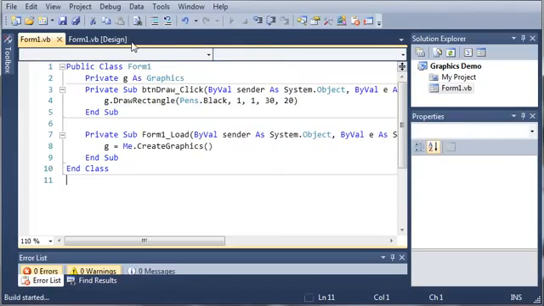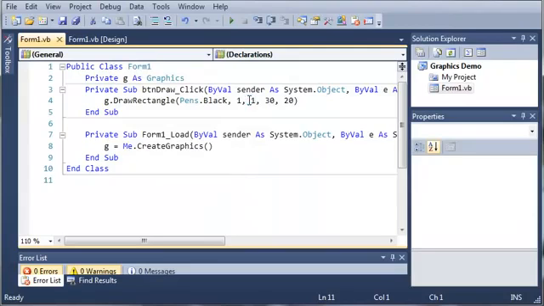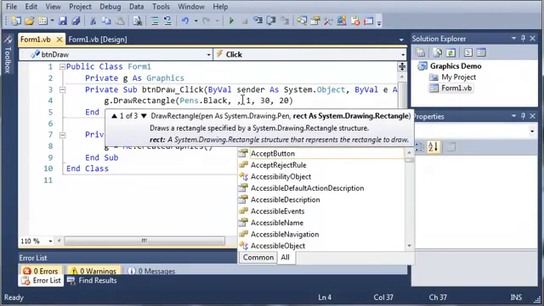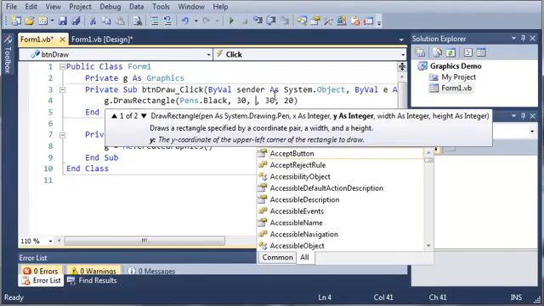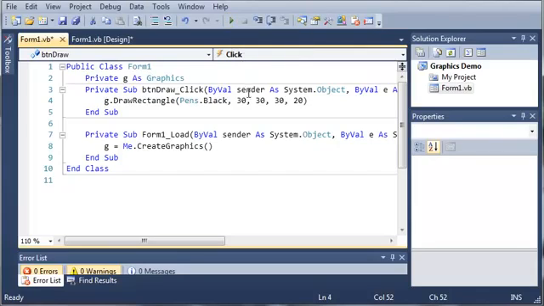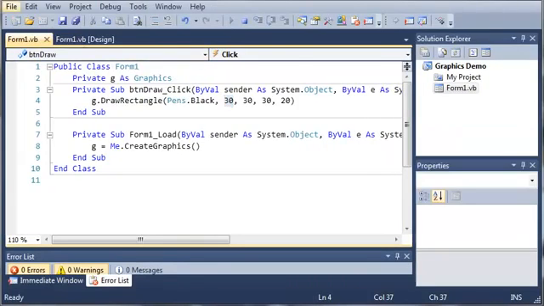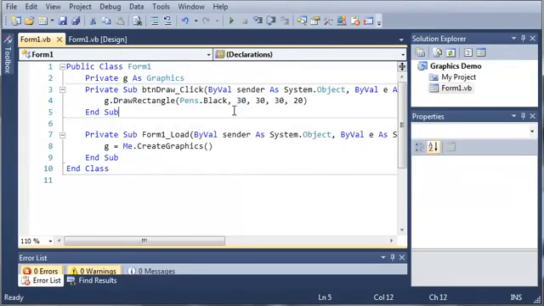So go ahead and run this, and you can see when we click draw rectangle, it draws a rectangle right here in our form. So let's just move that away from the top left corner so you can see it a little bit better. So we'll do it 30 pixels across and 30 pixels down. Go ahead and run this, and when we click draw rectangle, you can see that it draws the rectangle for us. So let's go ahead and close out of that.